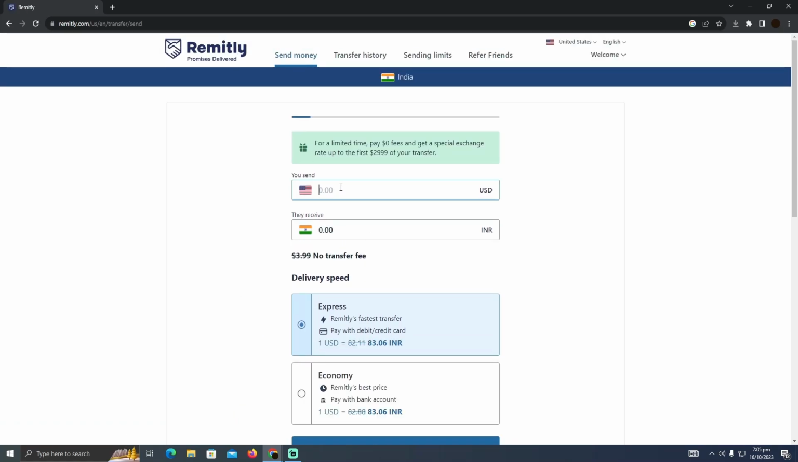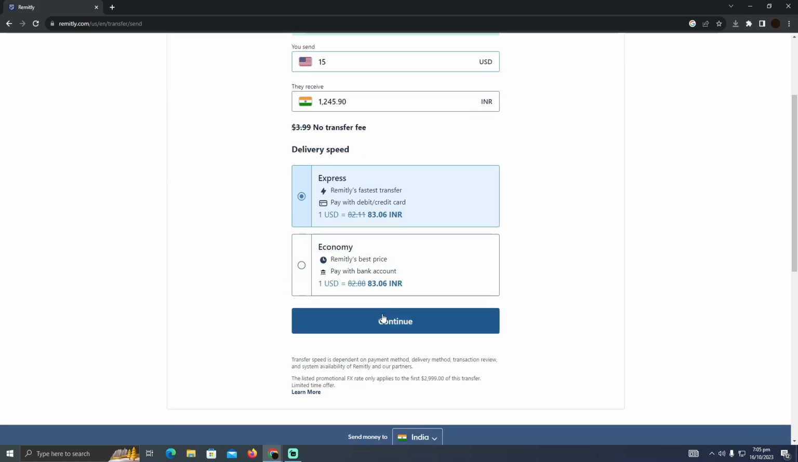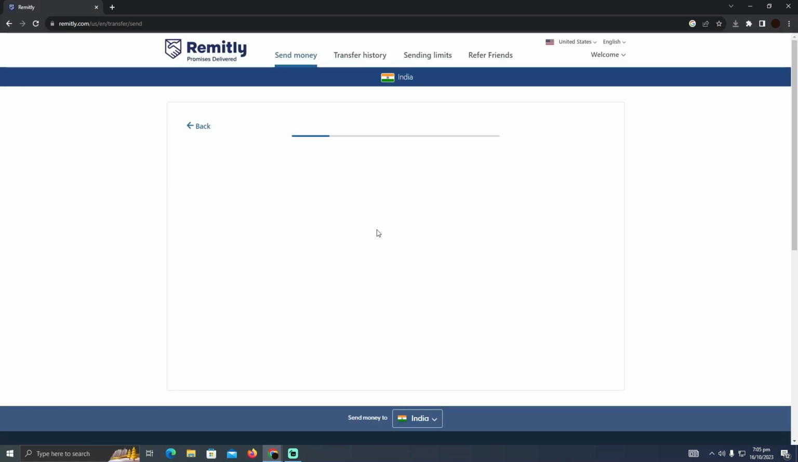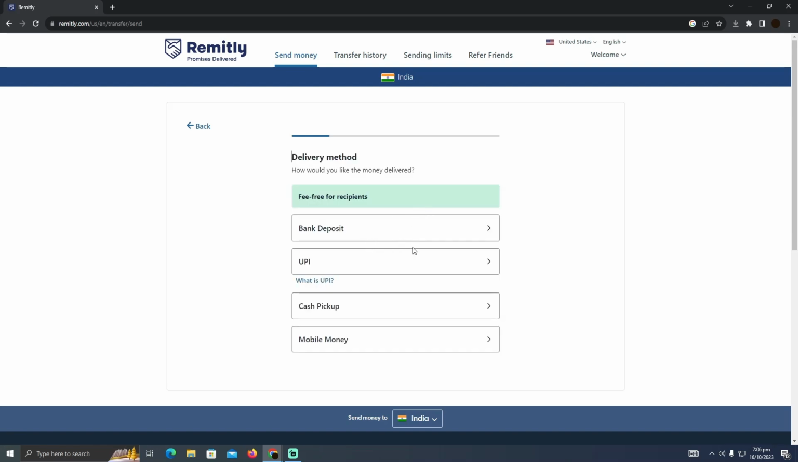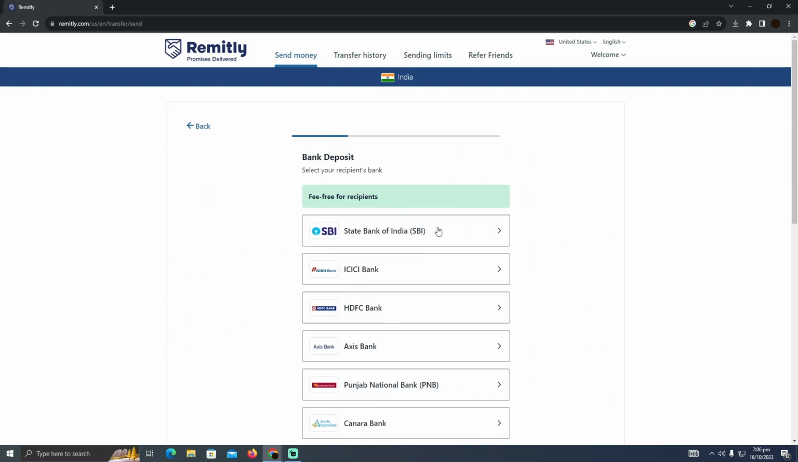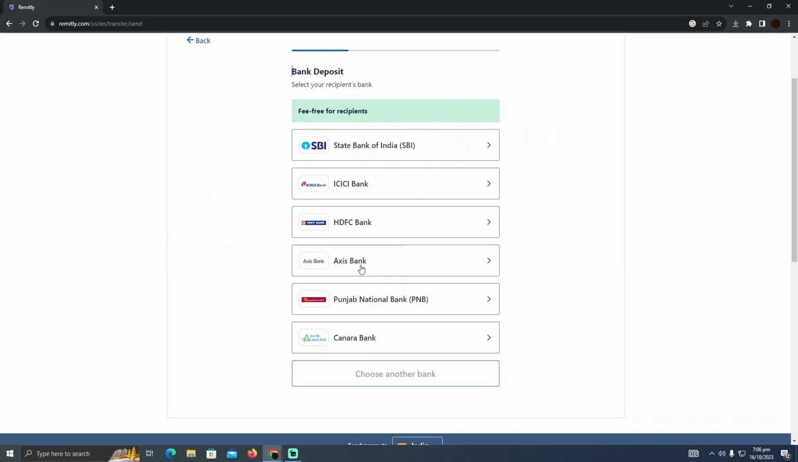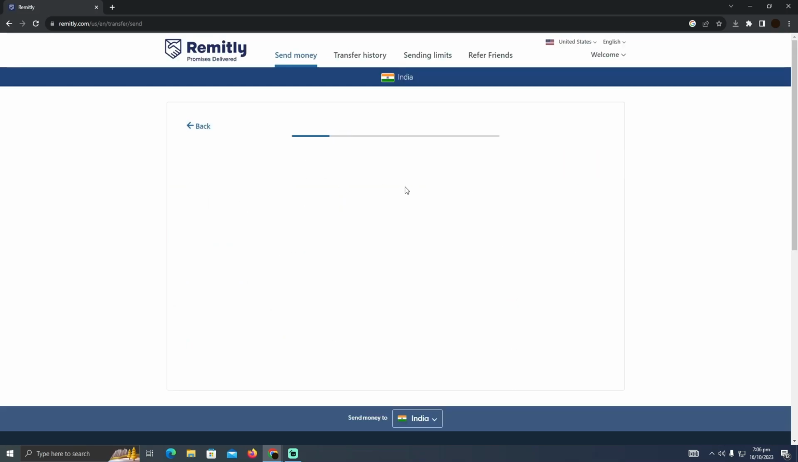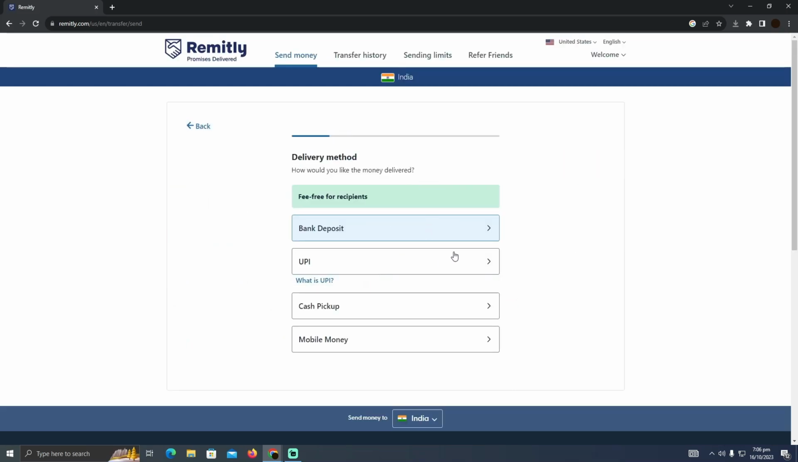And now here you have to enter the amount of money that you want to transfer to India. After that you have to click on continue. And here you will see the bank account in which they will receive. So you just have to select any of the bank accounts in which they should receive. After that, there's a small process. You just need to select the things. So at the very end, you will easily be able to send money to India using Remitly.